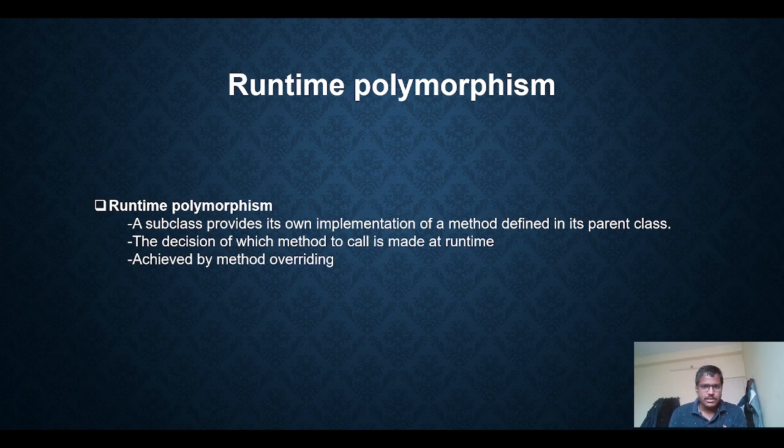So, what does that mean? It means one parent class is there, and one child class is there. The child class is called the subclass. So the subclass will provide its own implementation, which means it will provide its own logic for a method in its parent class. In the parent class one method is there, and in the child class also one method is there. The child class method's own implementation means some different logic is there. Okay, that was the meaning of this.